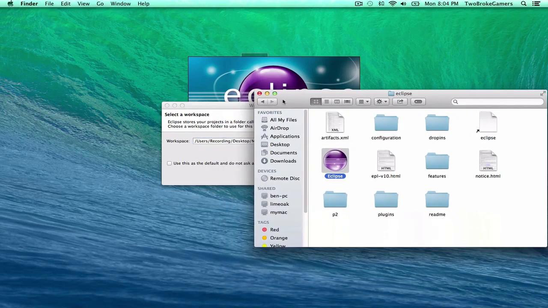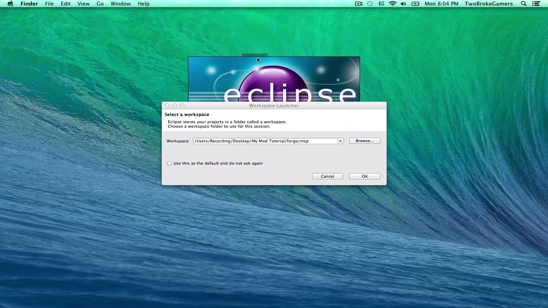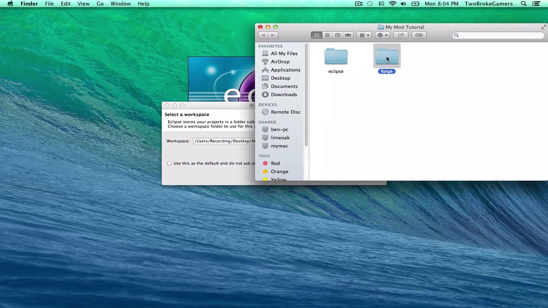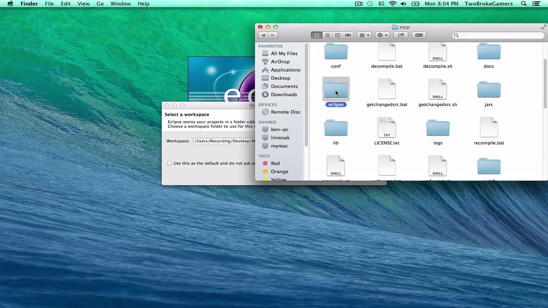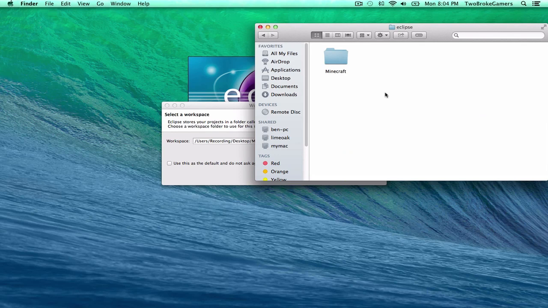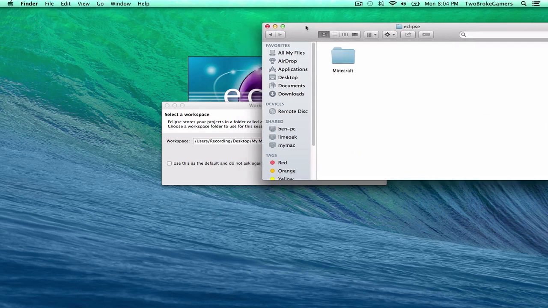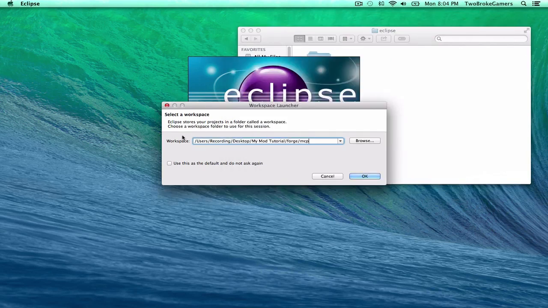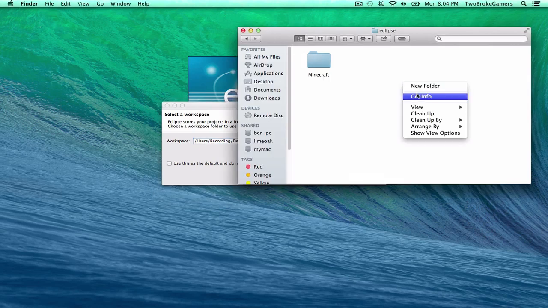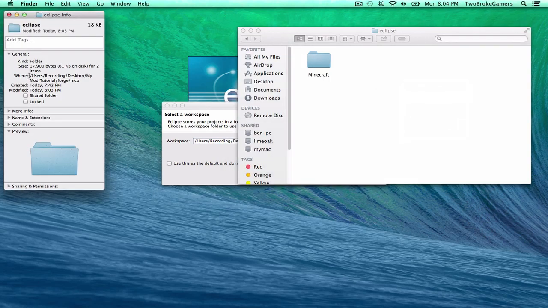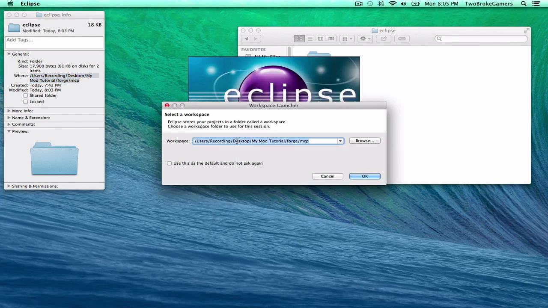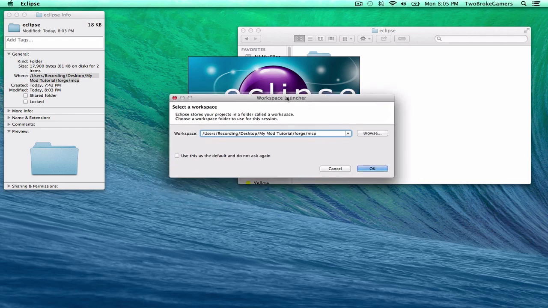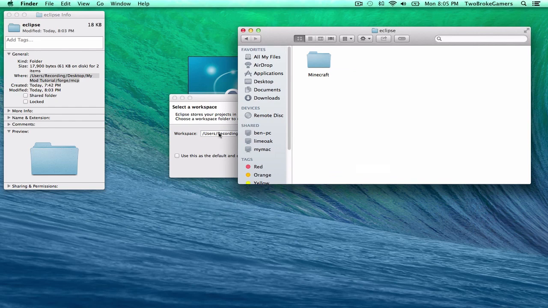You're going to want to go into the Forge folder that we just had. Go into MCP. Go into Eclipse. Then if you're on Mac... On Windows, this is going to be really easy. You just go up here and you copy the complete file name tag and you paste it in here. But for Mac, we're going to get info. And we're going to go where. And we're going to copy this. And we're going to paste it in our Eclipse, and then we have to add slash Eclipse because we need to add this folder.